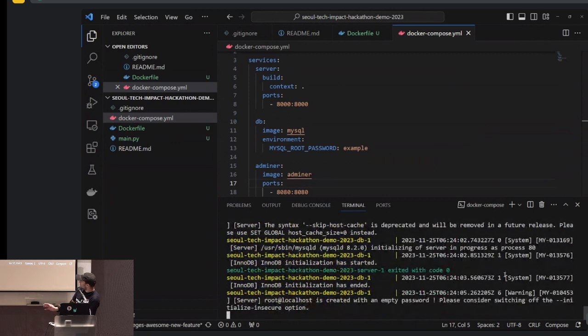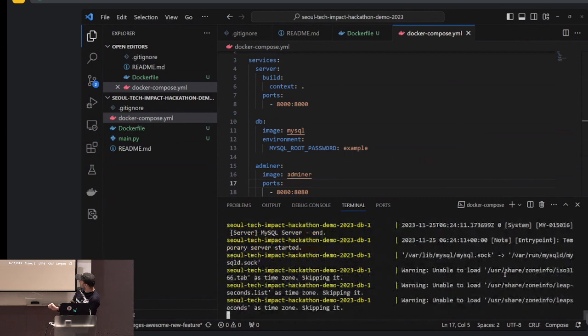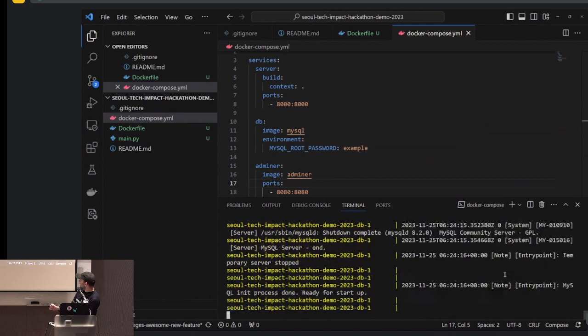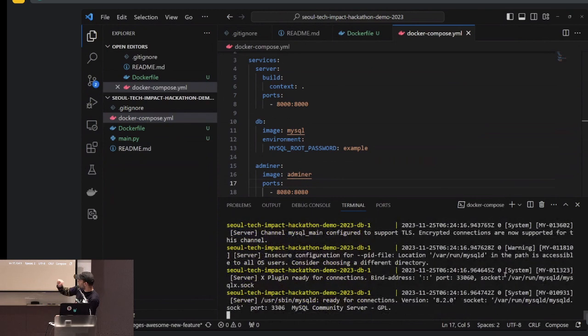So now, there we go. The database takes a little bit of time to set up because it is a database. It's a big, giant thing. And there we go. Now it's up and running. The first run, it has to do a couple of restarts.